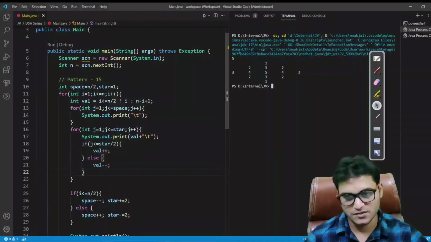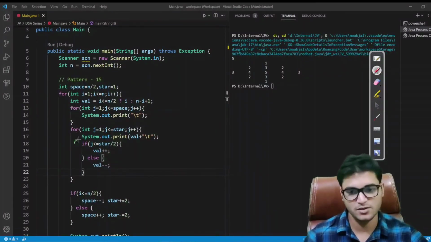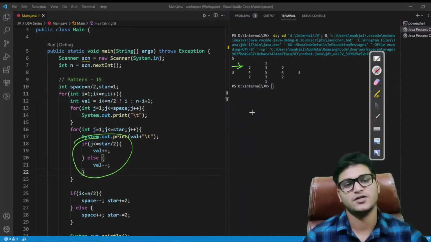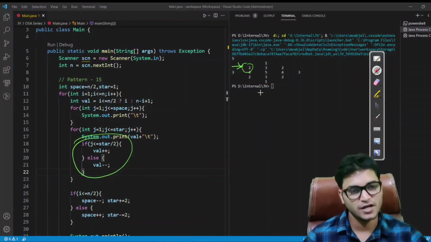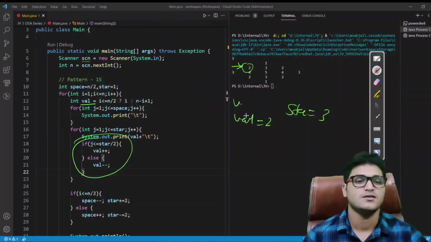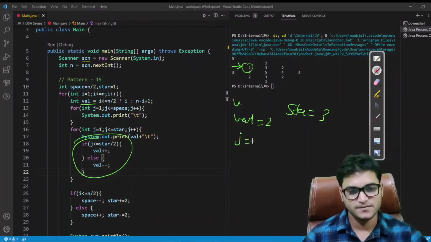So how this condition is working, let me explain you this part. So let's say for this row, what it is doing. So here the value for star will be 3. Till 3 this loop will be executed. So initially the value of j is 1, and at this point of time the value for val variable was 2. Fine. Now the value of j is 1.